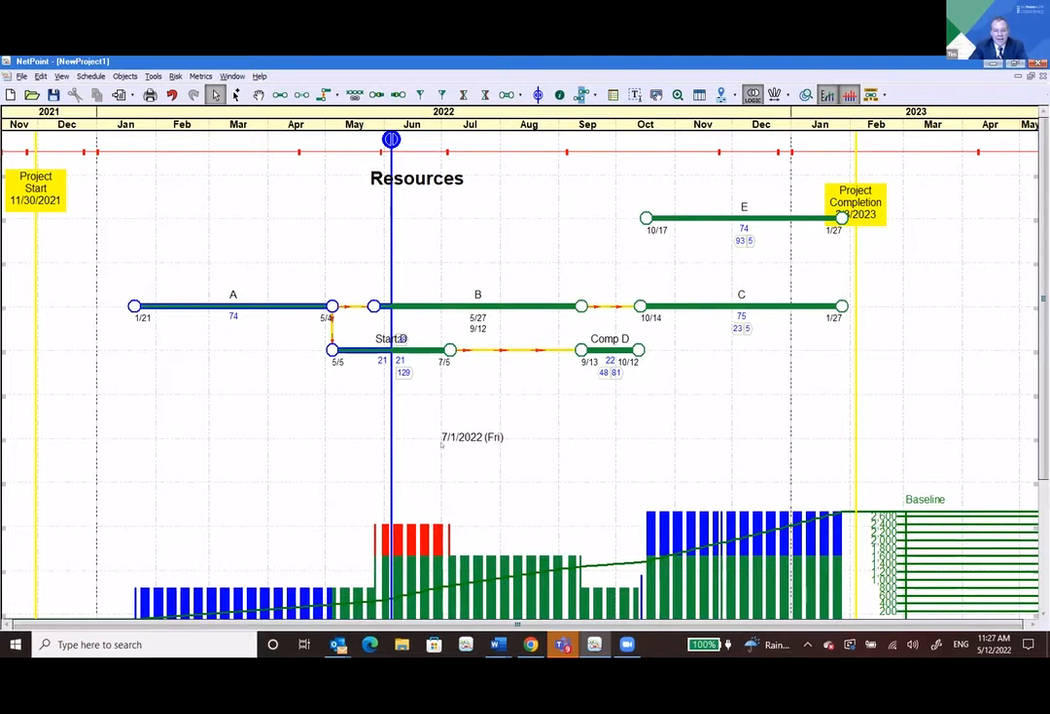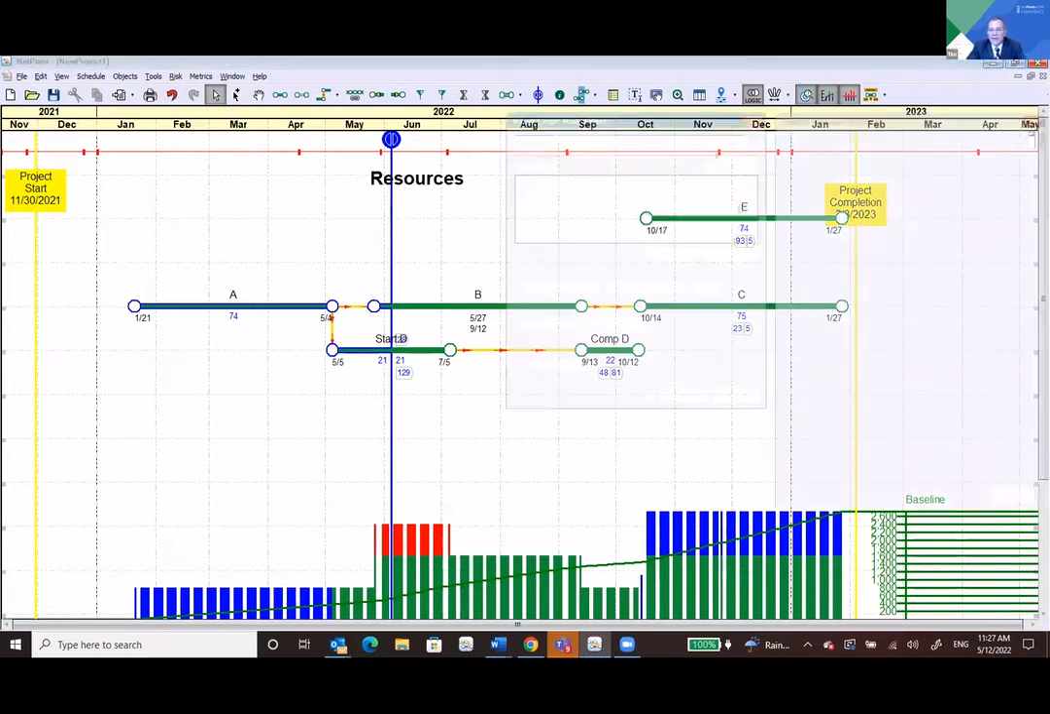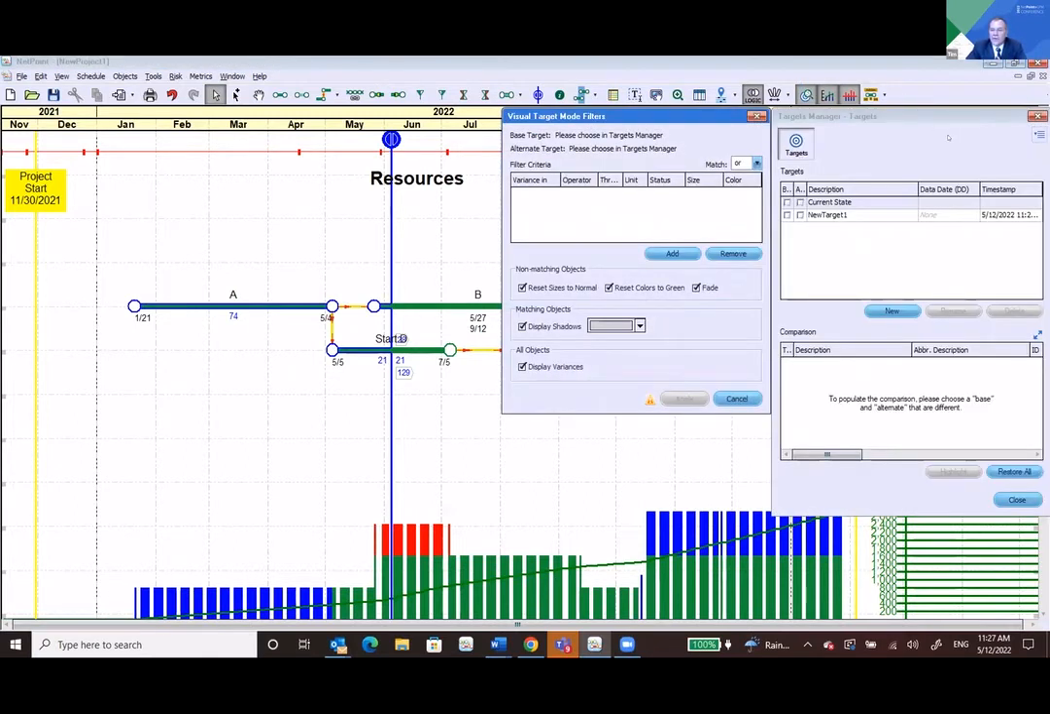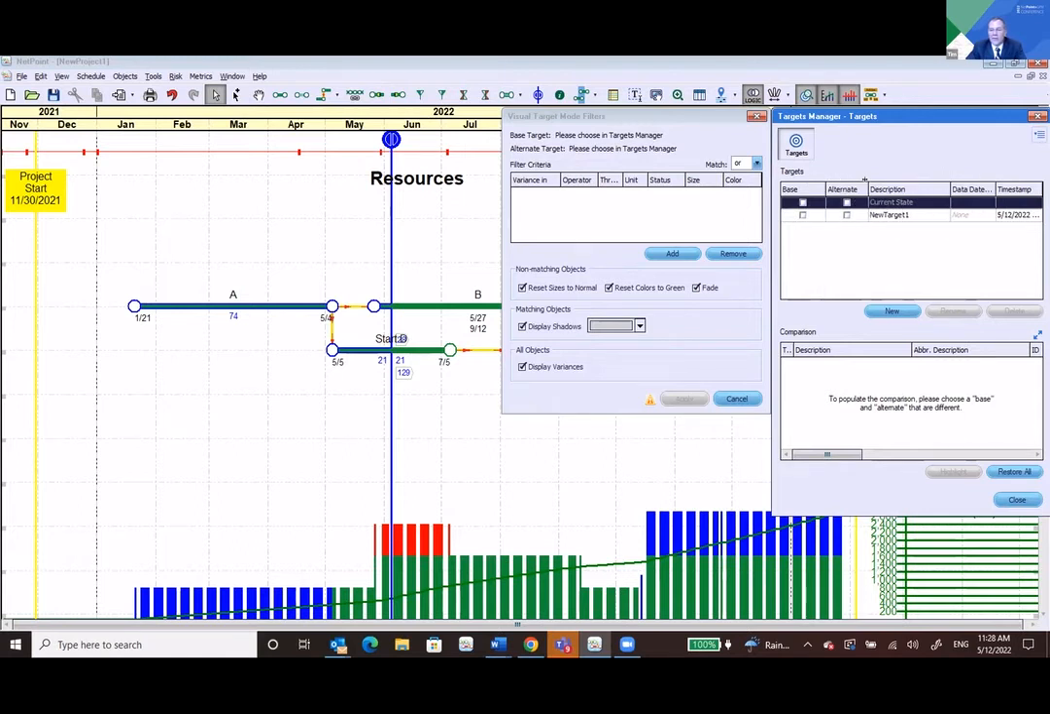So now, if I come up here and select this visual target mode and move myself out of the way so I can see my boxes, you can see here that we have the current state and we have the new target. And this morning, Vivek had to save me because I clicked the wrong button. So I want to drag these out so we can see them a little bit better.